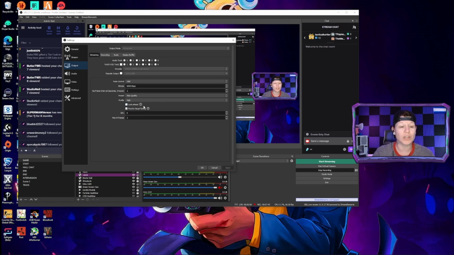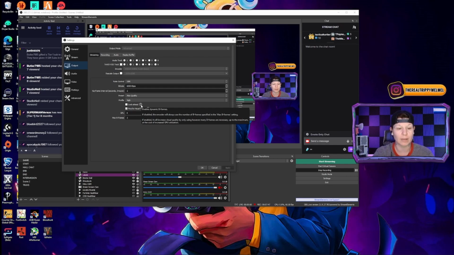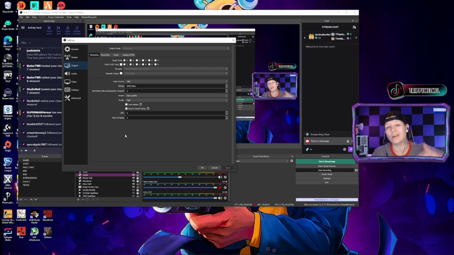A lot of people will check this, but if you actually click on this, it says enables dynamic B frames, okay? Now, if disabled, the encoder will always use the number of B frames specified in the max B frame settings. Now, if it's enabled, it will increase visual quality by only using however many B frames you ask for it to use. And you're asking for it to use 2, so you don't want to over push it. So I would just say, don't check the look ahead. That's my personal preference. Now let's jump into recording here.